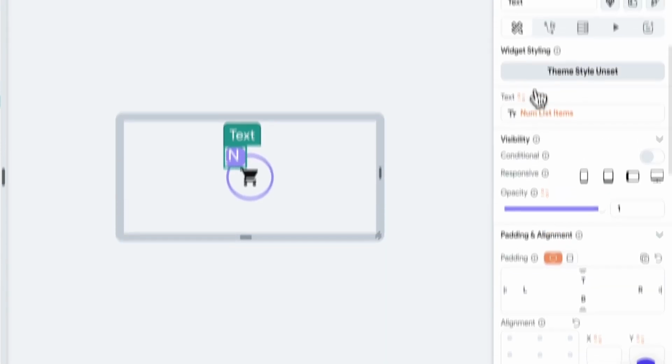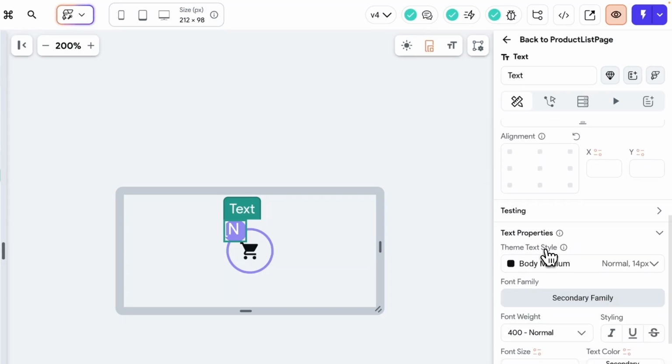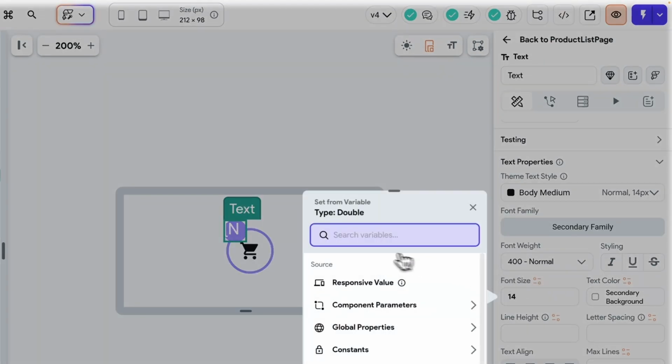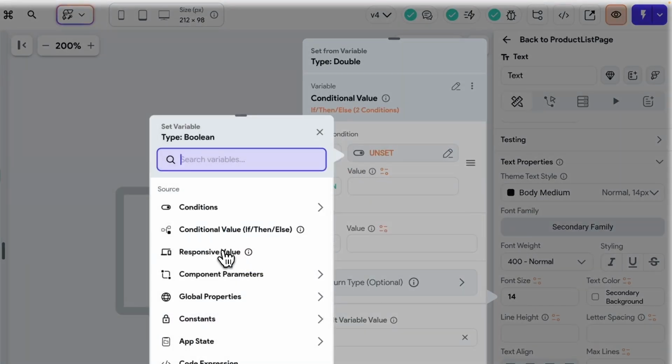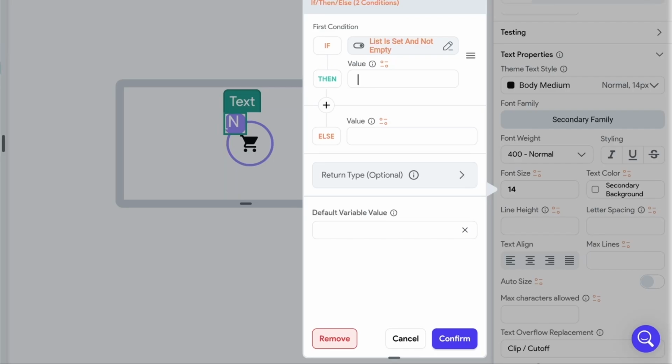And in the properties panel, then I go to the text properties. So we need to make some of these properties or one of these properties to change in order to make the implicit animation happen. So I'll do that with font size in this case. I'm going to repeat exactly the same thing that we've done with the container, using a condition, selecting the app state of cart items, and if they are set and not empty, so the value would be 14 and otherwise 0.